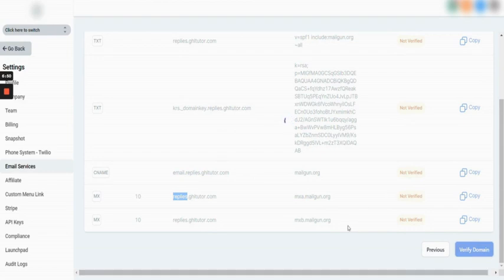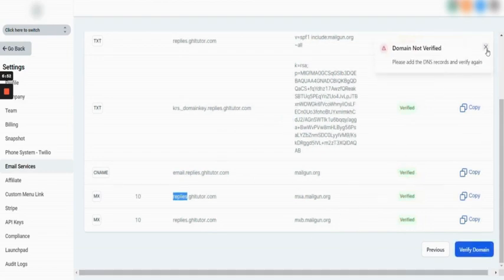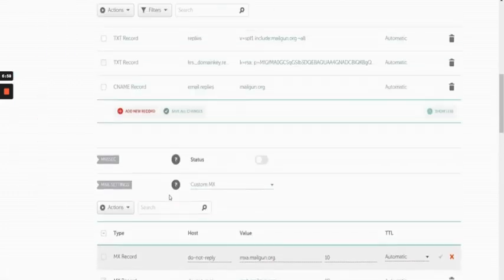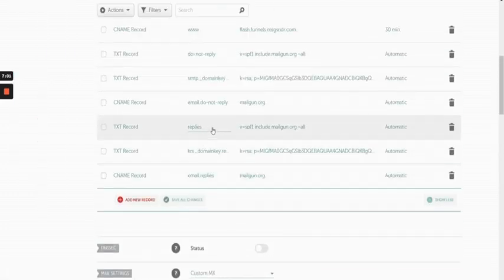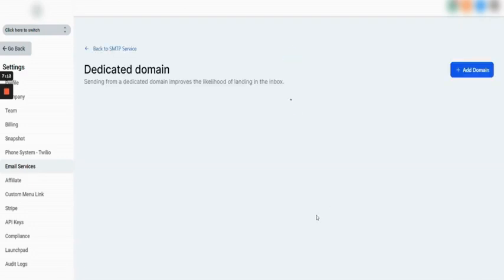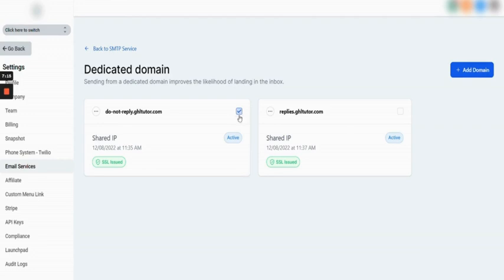Hit verify domain, and it says please add the DNS verified domain. So what am I missing? Replies at this one. This is going to be the text record up top. Let's save. Let's try this again. Maybe it didn't pick it up. Looks like it did. Looks like we are in. Perfect. This is our default sending provider.